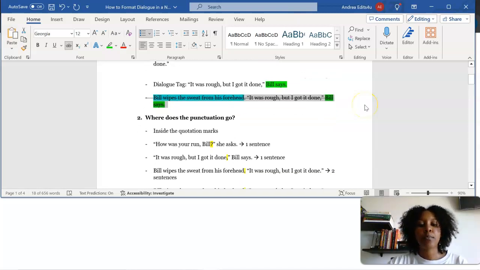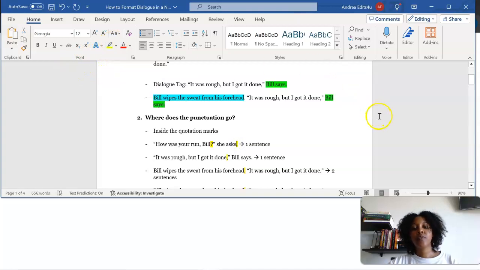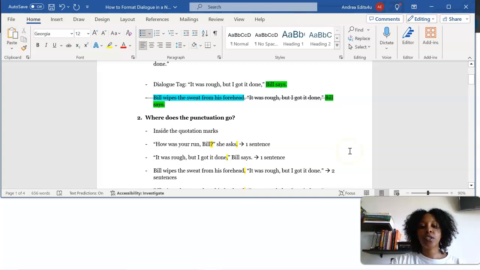So here we have our examples. We have, "How is your run, Bill?" she asked. Our punctuation here is a question mark, okay? This is one sentence. And we also have a period. So this is one full sentence right here, okay? Even though we have two punctuation marks, the question mark, then the dialogue, as well as the period, ending the complete full sentence with she asked, okay?